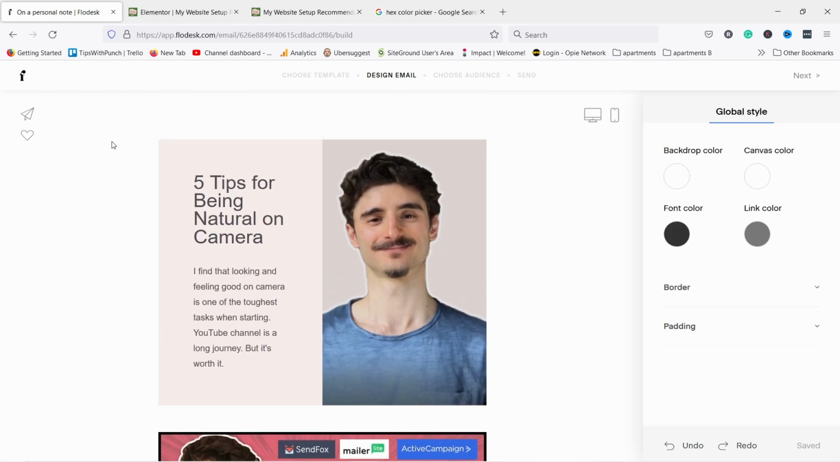Then there's some global rules. So if you click outside the email, so if you click here on the left, you see that you have global styles. Here you could adjust the backdrop, so the color of this one, font colors. You can also add border or padding.